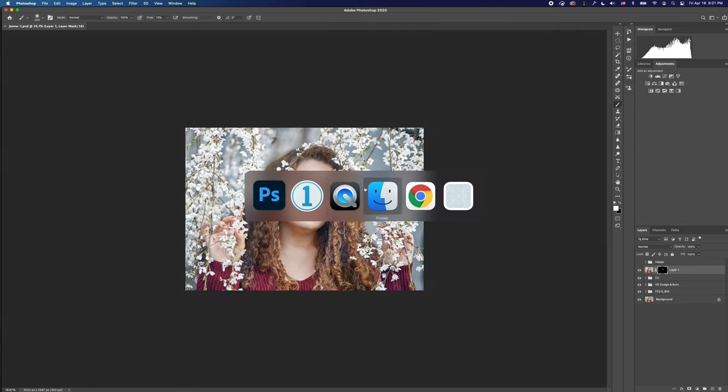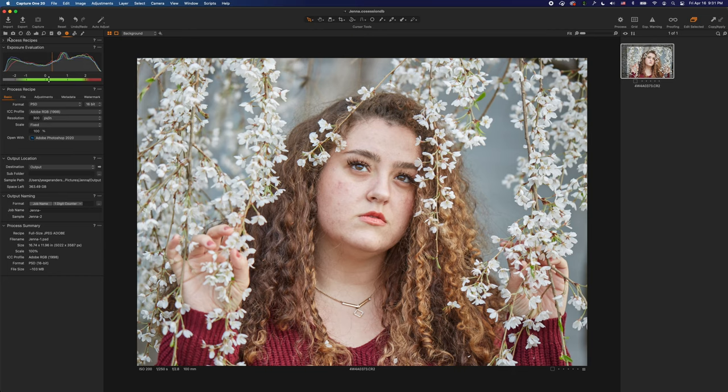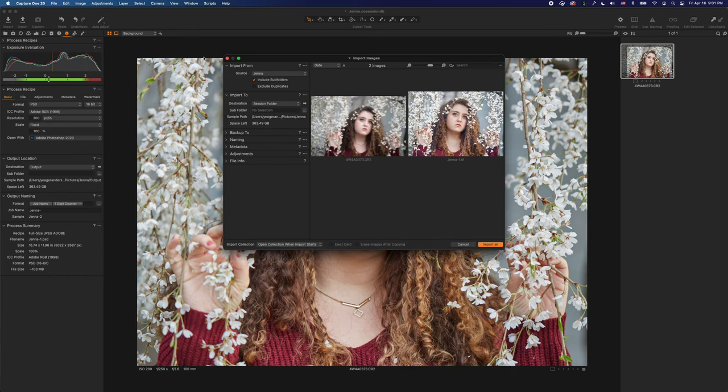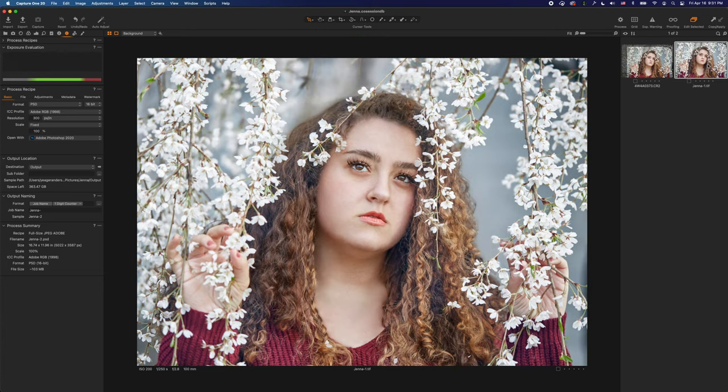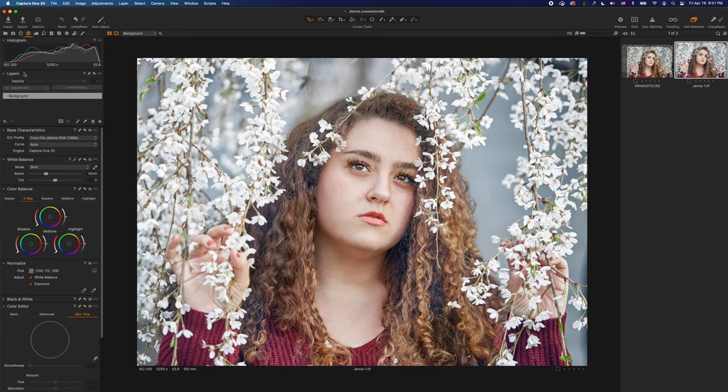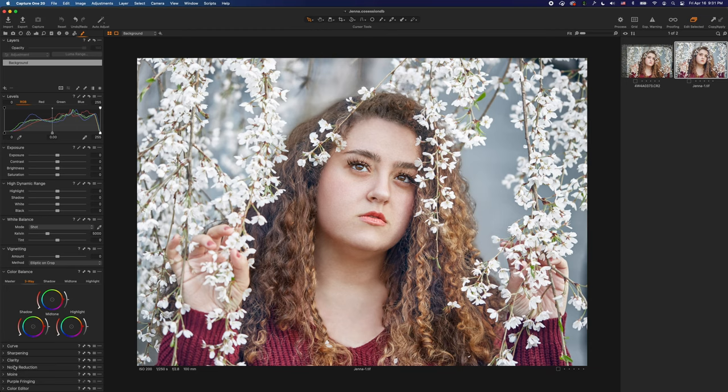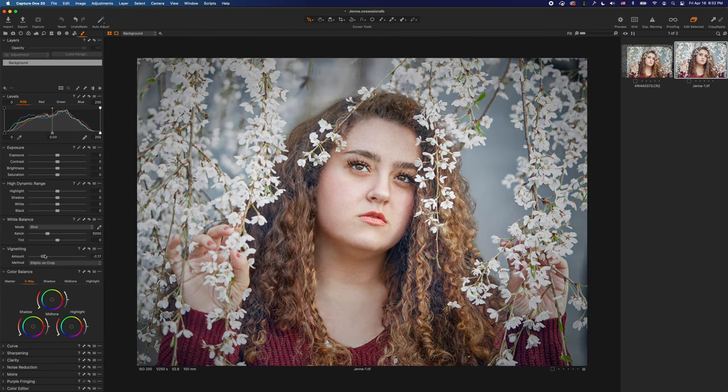So we will go back to Capture One. We will import. There's our TIFF. We'll import it. We will look at it. Oh, look at it. Looks great. And then we're going to go over here and do some color grading. And we're going to find where my... Oh, we can add a vignette. That's what I was thinking about doing.